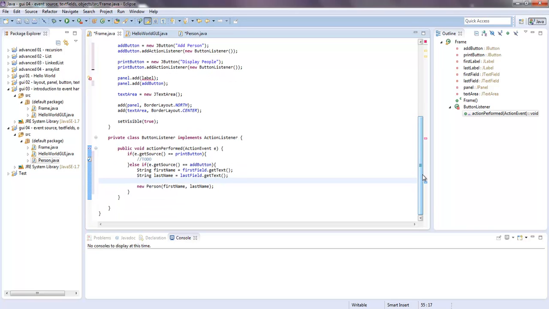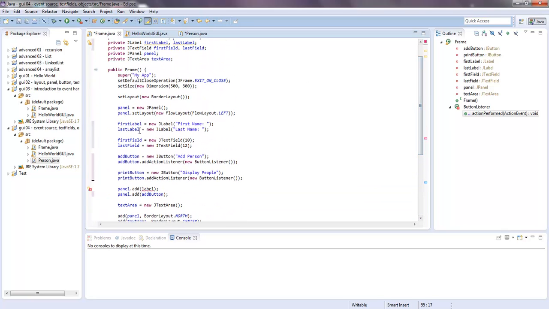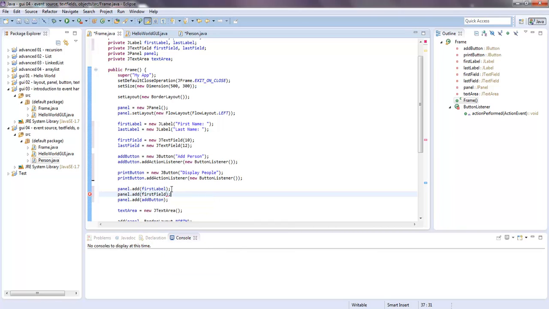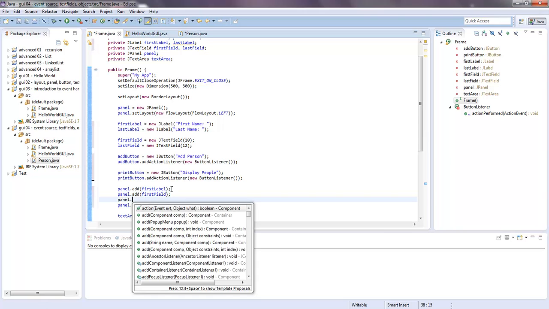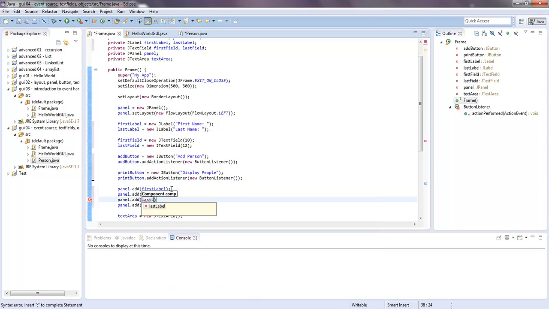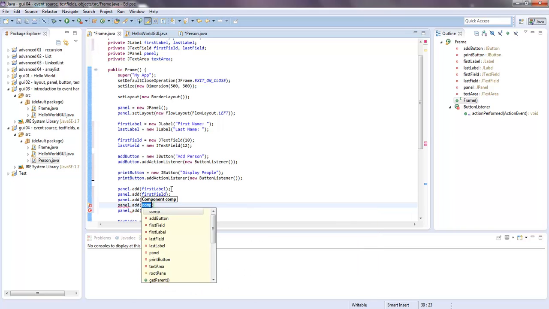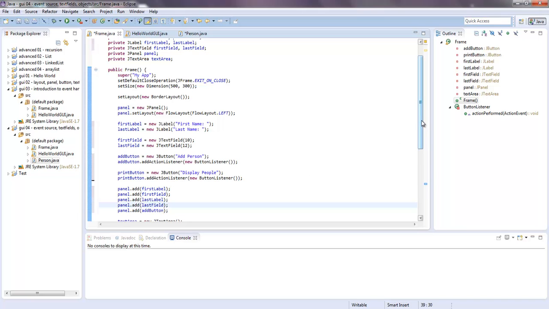So now let's add these things to the panel correctly. Panel dot add first label, and we want to say panel dot add first field. Panel dot add last label, and panel dot add last field. Okay, so hopefully my box is big enough to contain this right now.